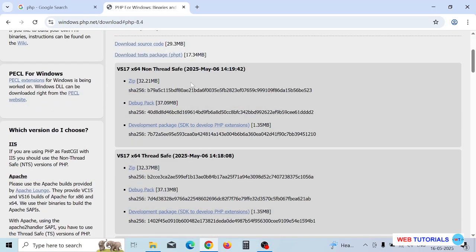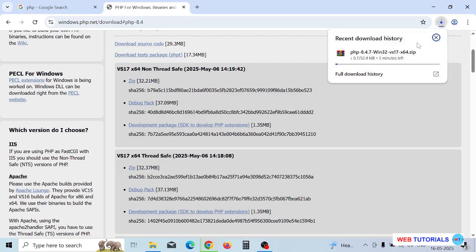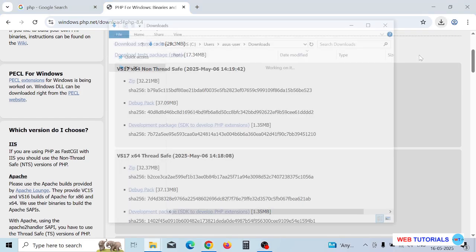Here you can see two sections are shown. First one is PHP non-thread safe version and second one is PHP thread safe version. We will be downloading the thread safe version of PHP. Click on the zip link below the thread safe version. This will start downloading PHP. Once the download is finished, open the zip file we have downloaded.